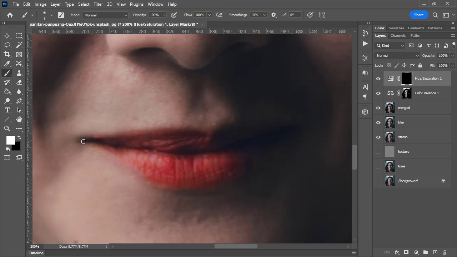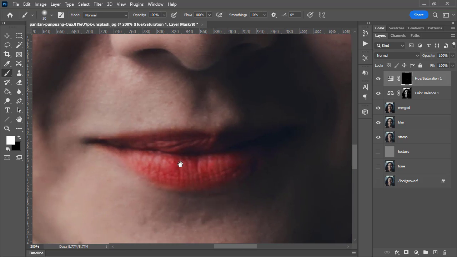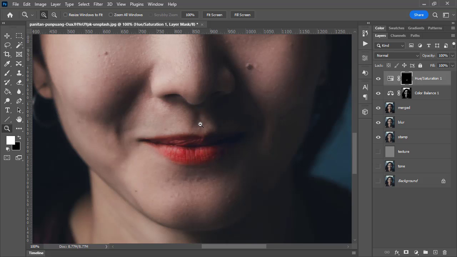And I could be very careful about where I'm applying this. If I overdo it and I get in some area up here, then I'll hit X and take that away, right? So we can switch colors here, in terms of the foreground and background color, and just adjust our mask to be perfectly where we want that color applying itself. And so we wanted it through this area here to have just a little bit more color on the lips themselves. And I can zoom out and see what we're getting.